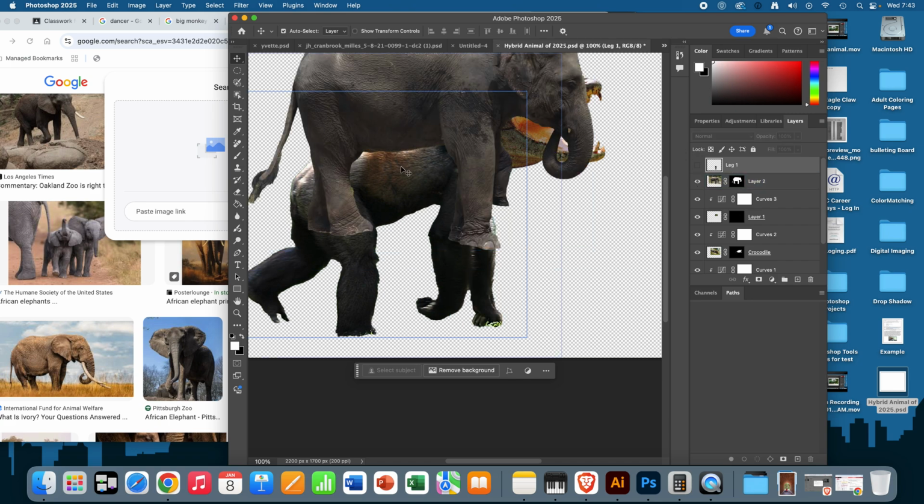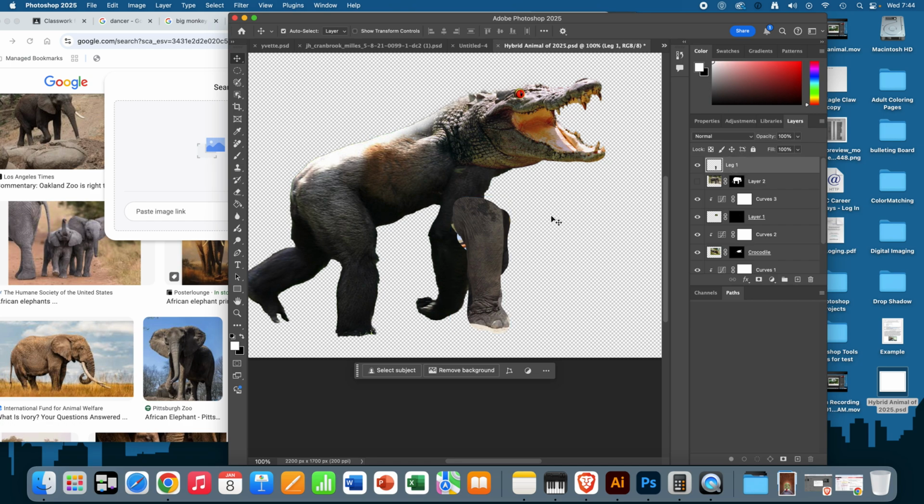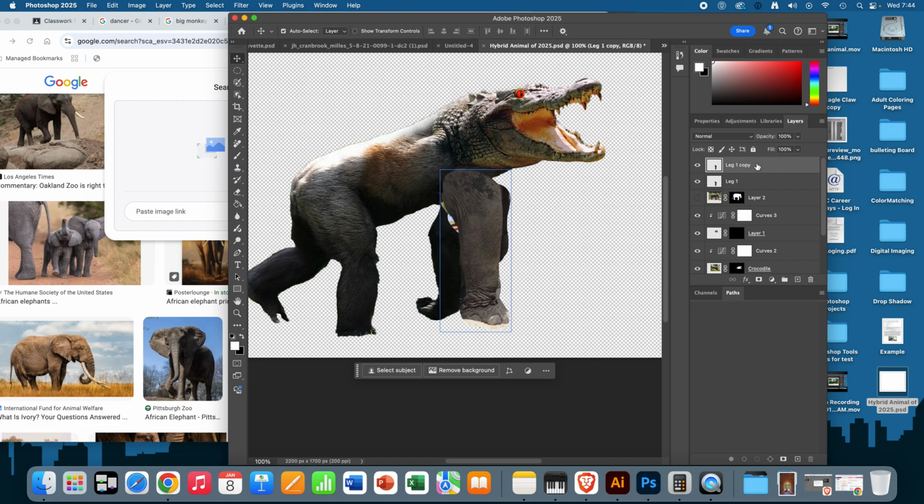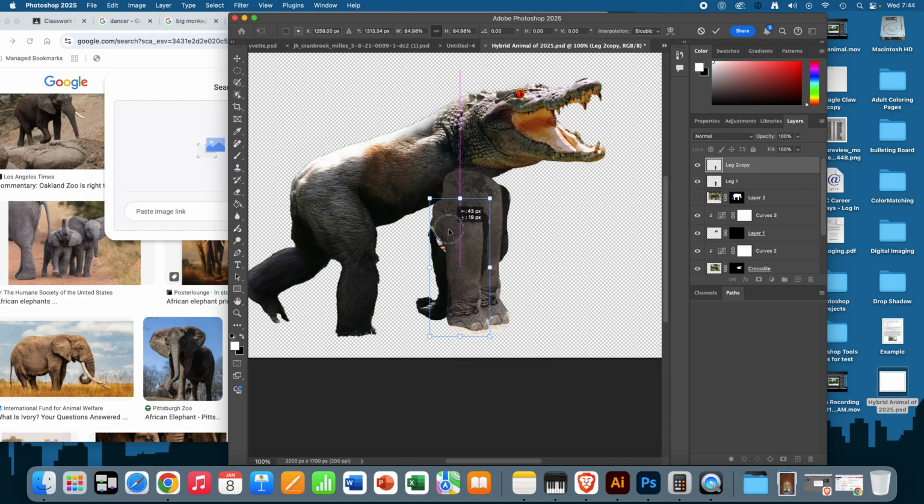Come here now again. I don't have this, so I'm gonna use the same leg. Watch, the same leg. I'm gonna make this bigger. Okay. This is gonna be the back leg, and I'm gonna make Command J. It's gonna be leg 2. Okay. And I'm gonna make this one smaller.